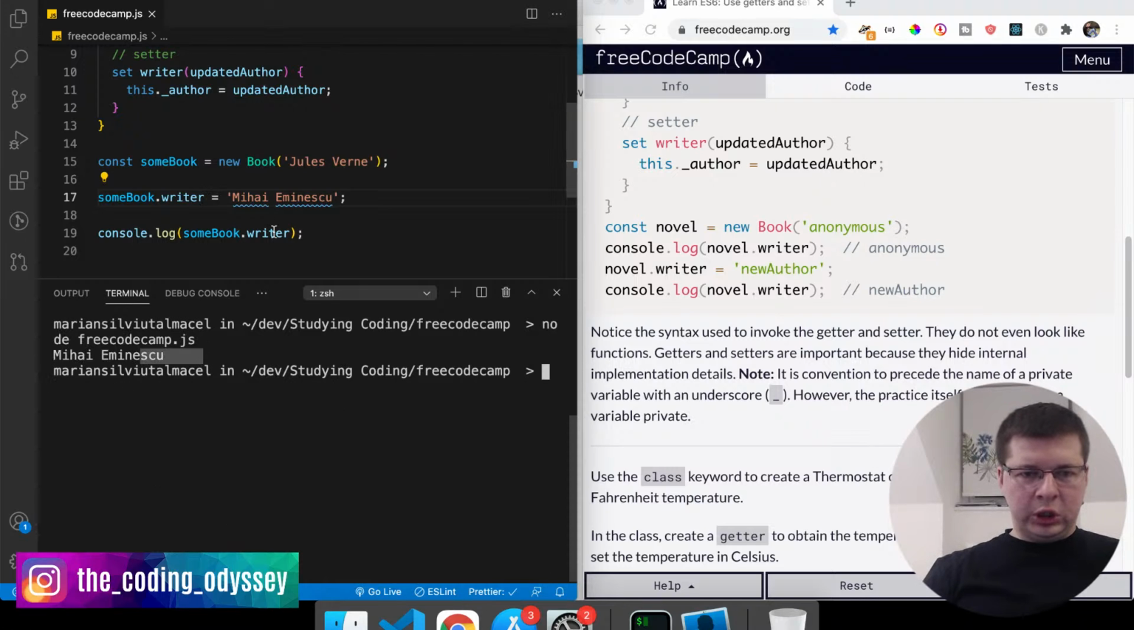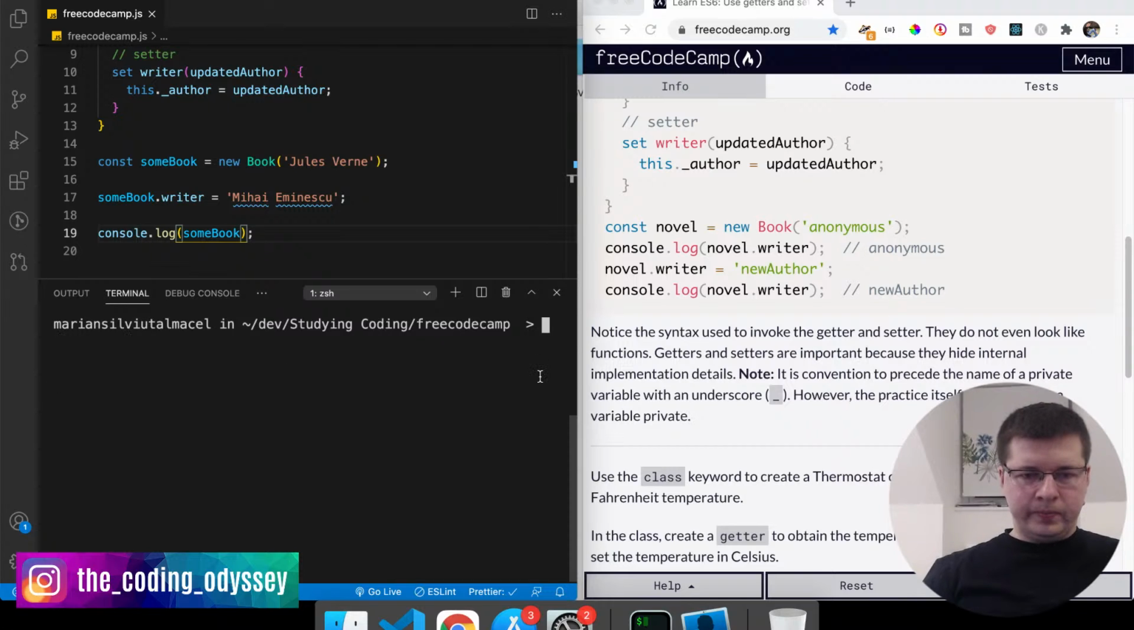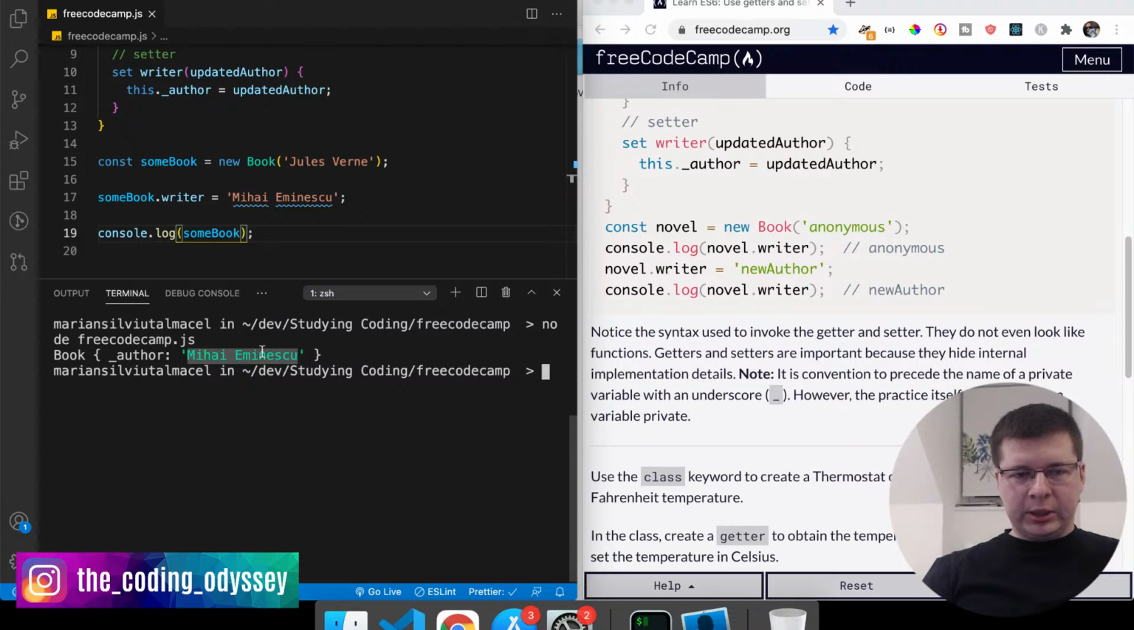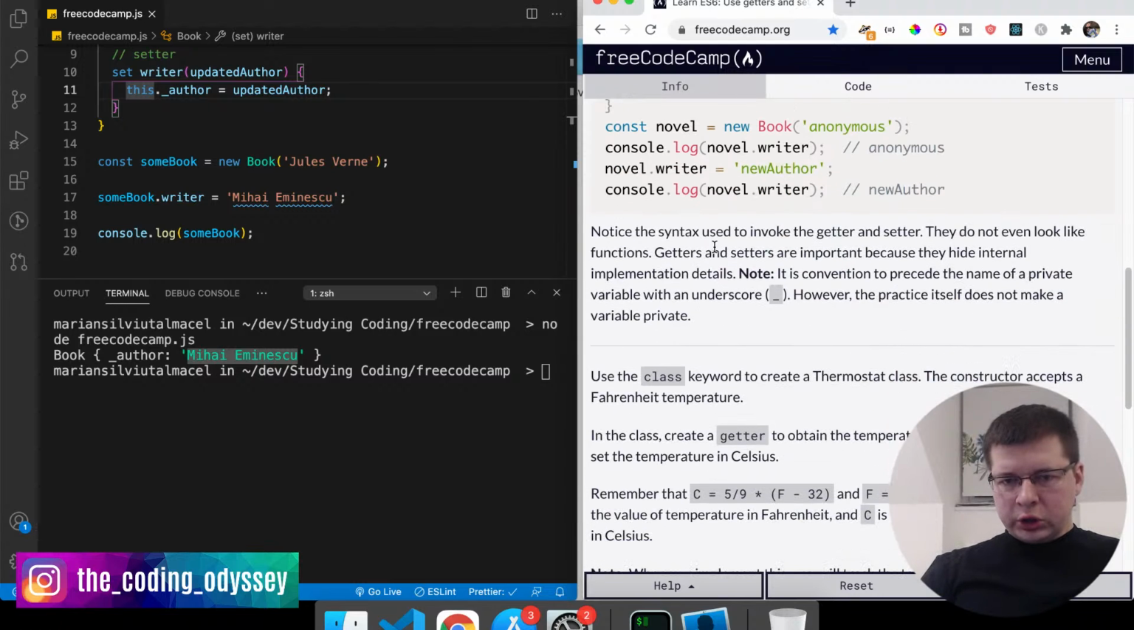If I console log here just some book, you can see that that's the author at the moment, right? So we get author Mihai Eminescu because we have set it here with the setter, right? Notice the syntax used to invoke the getter and setter. They do not even look like functions.